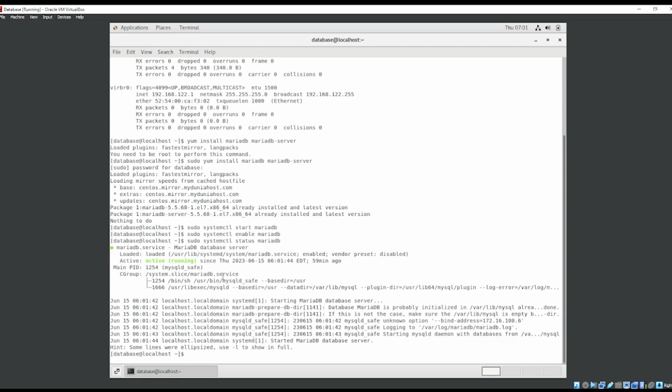Next, we start and enable the firewall on the database. To start the firewall, we use the command sudo systemctl start firewalld.